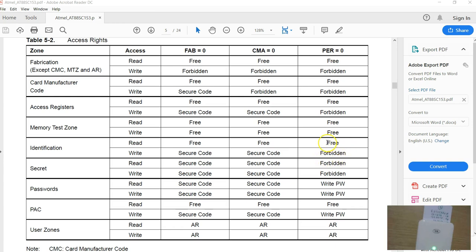The read is free because most often the identification, which is also called the UID of the card, will be used in deriving the key used for authentication. So we need a direct or a free access to the identification number. The secure code you cannot read, and you cannot write as well, whereas we were able to see it in the previous configuration.